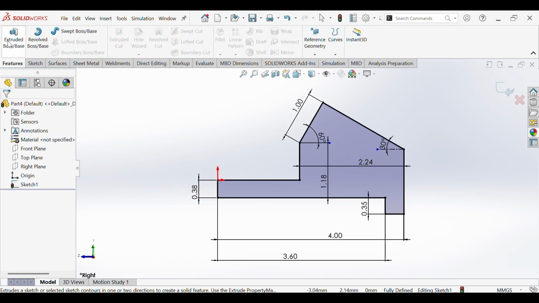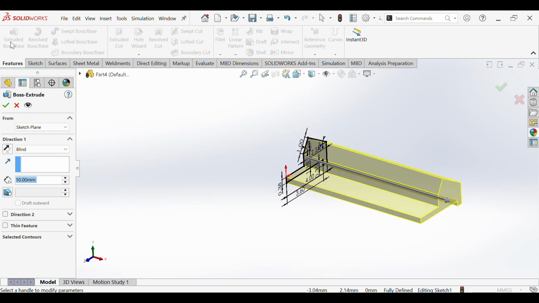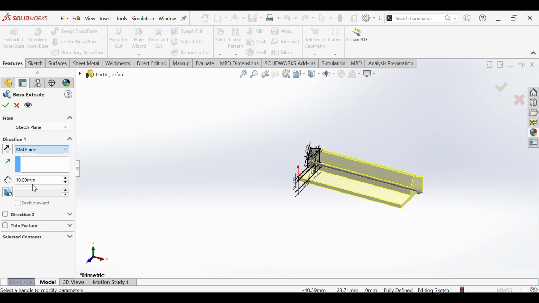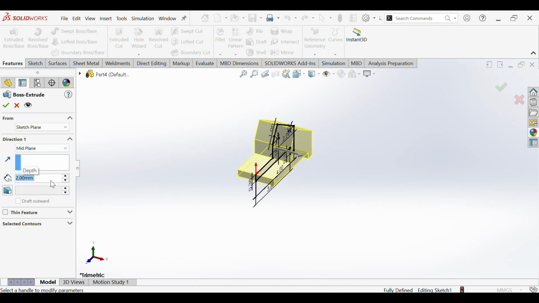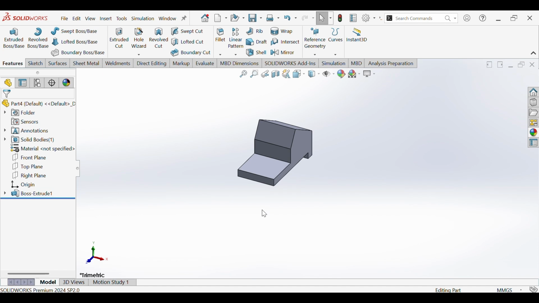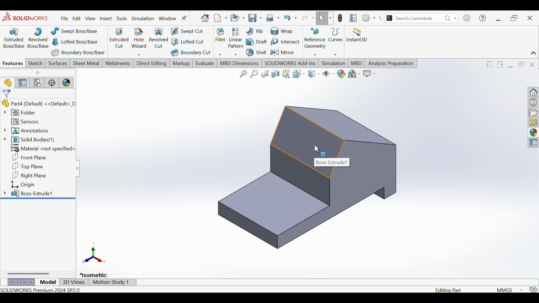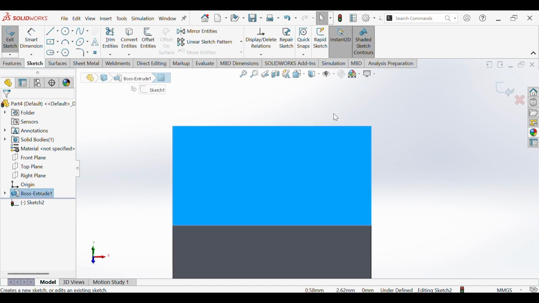Next, go to the Features tab and select the Extruded Boss/Base command. Inside the extrusion options, go to the Direction menu and select Mid-Plane. Now give the extrusion thickness 2 millimeters and confirm the command. You can now see that the base model is successfully created and ready for the next operation.